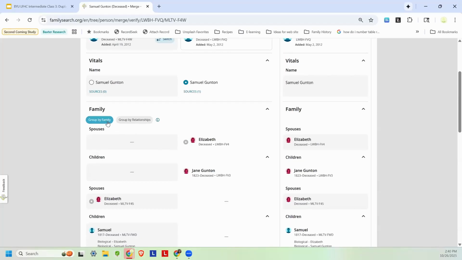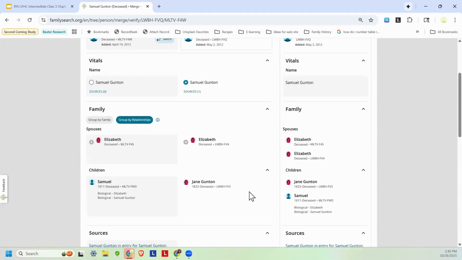They still allow you to view it the old way, where you view it by family. So here's spouse number one, spouse number two, kid number two. But they also let you group by relationships, which to me is a lot more helpful because we're comparing apples to apples. So here's spouse number one, spouse number two, kid number one, kid number two.